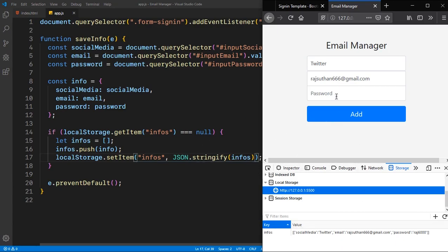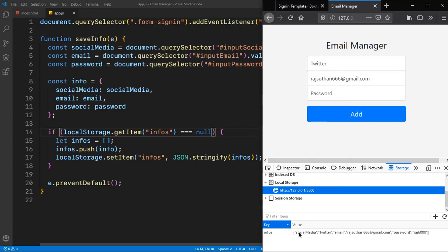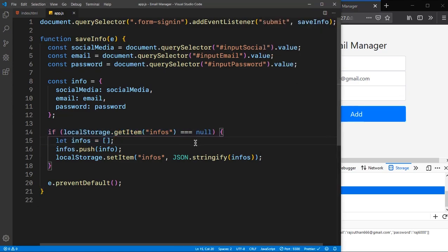Okay guys, now it's actually there, but as you can see, we only check whether the infos is null, and then we store it. But if it's not null, and in this case it's not null because inside infos we have some information. Now if I say Facebook, and put the same email address and some sort of password, Raj 6000 something, and add it, it wouldn't get added. It's because we're only checking if local storage infos is equal to null, and if it's null, just do it, or else we don't pass any values.